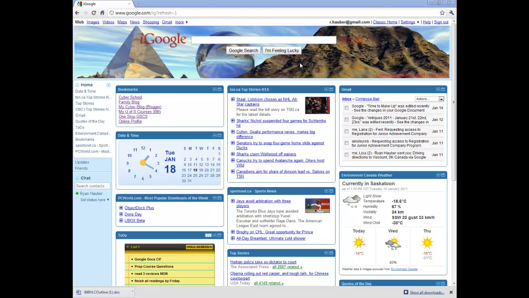This is my home page. I use Chrome, and this is my home page on every computer that I use. The reason being is that I have all my bookmarks that I use, my main ones that I use right here. I can personalize it for what I use.